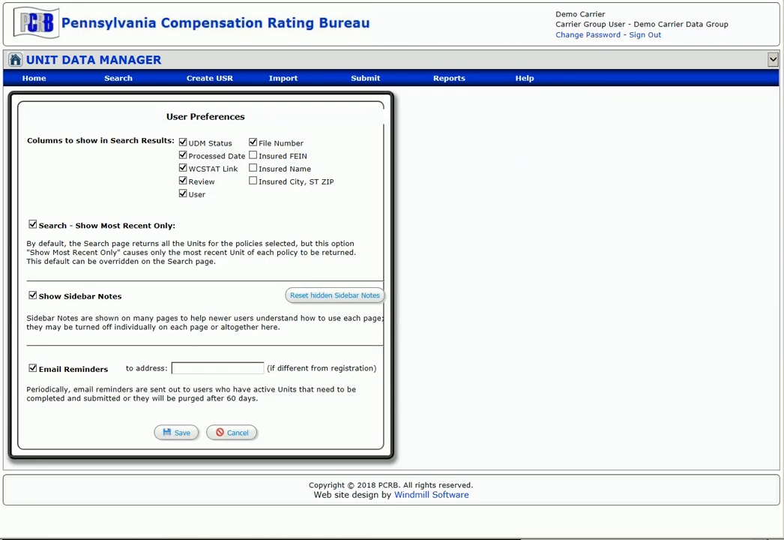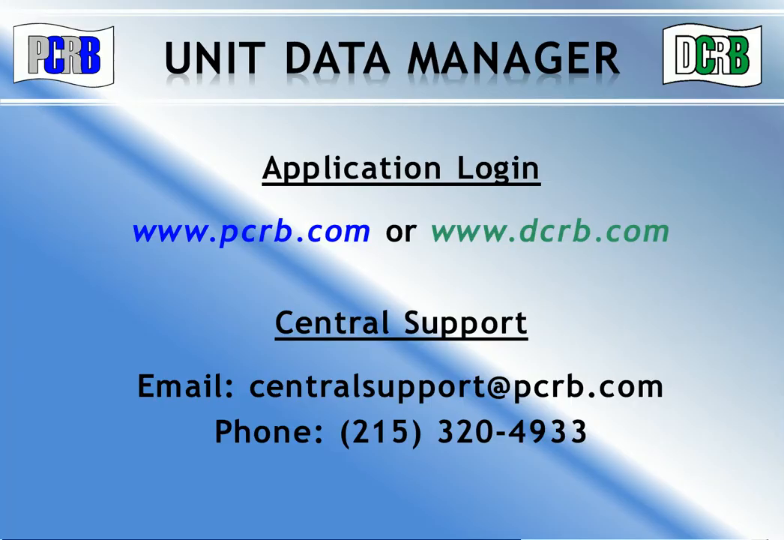Within Preferences, you have the ability to change your column settings and defaults for search results, change your contact information for reminders about saved USRs, and also reset your sidebars in case you have closed them and wish to have them restored. You can reference the user guide for details on each of the other options under the Help menu. This brings us to the end of our UDM demonstration.